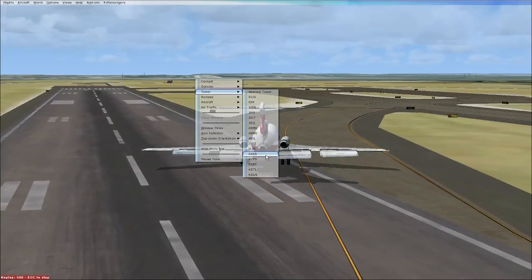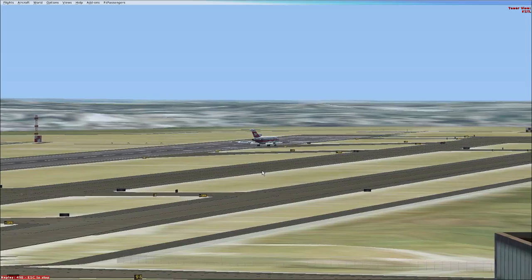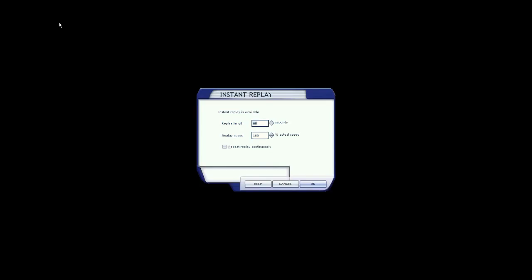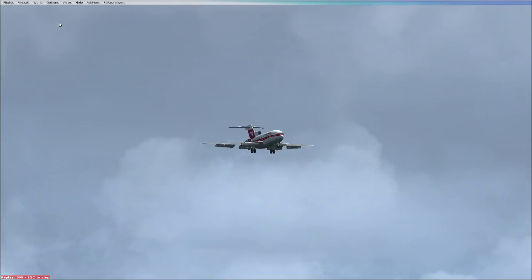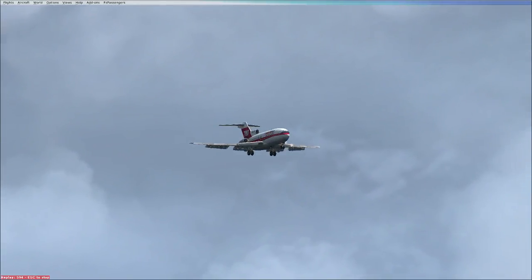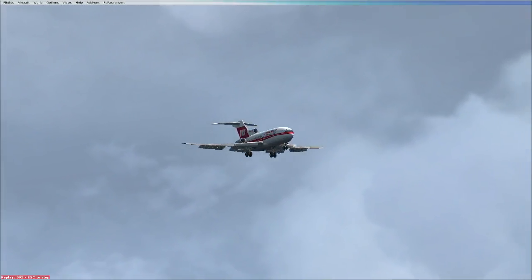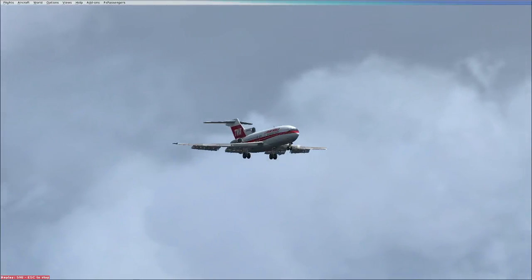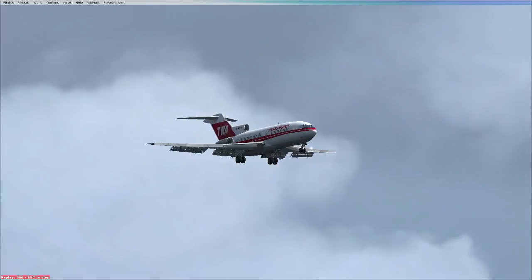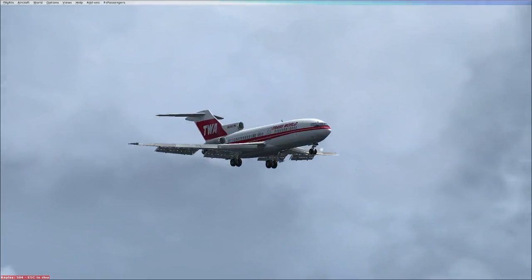Well, let's take another look at it from the tower here. A sight that hasn't been seen since 2000. TWA liveried 727 flying into the airport.